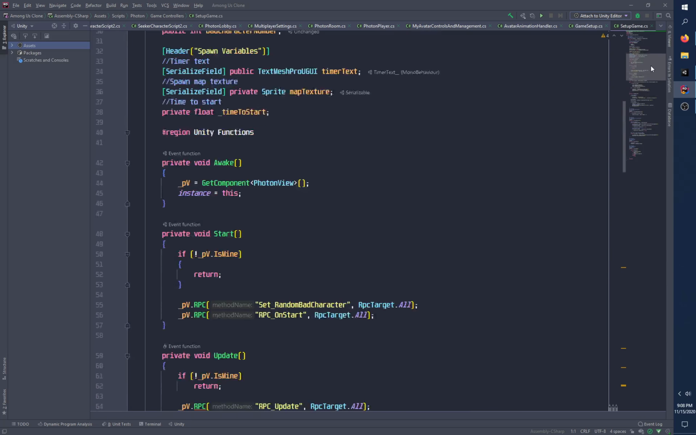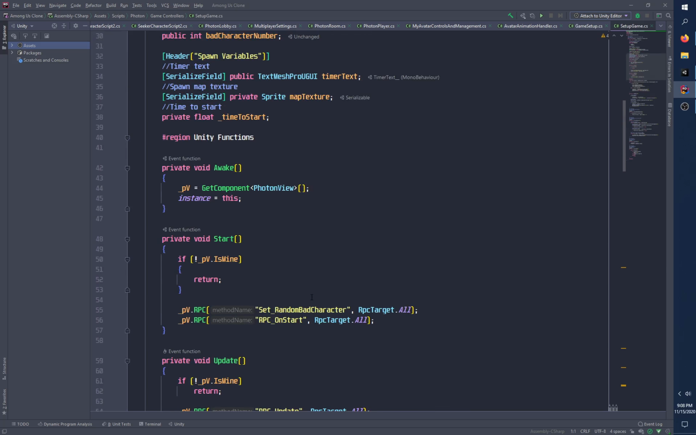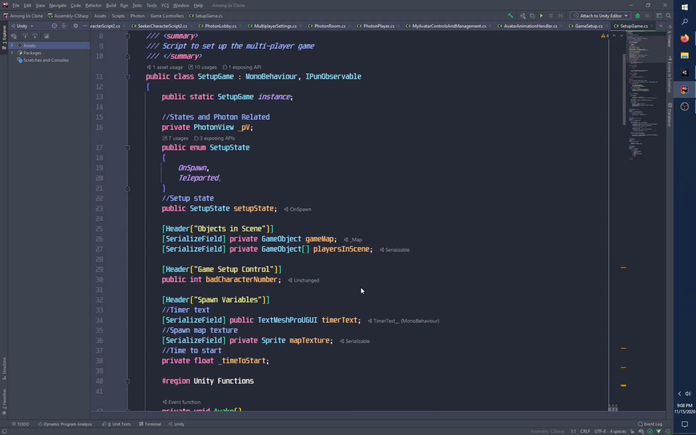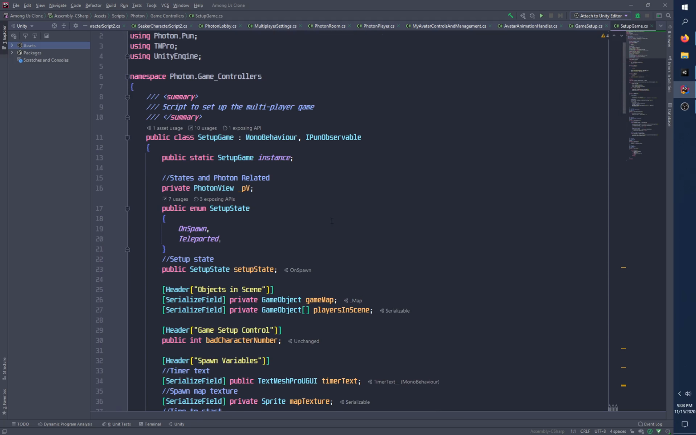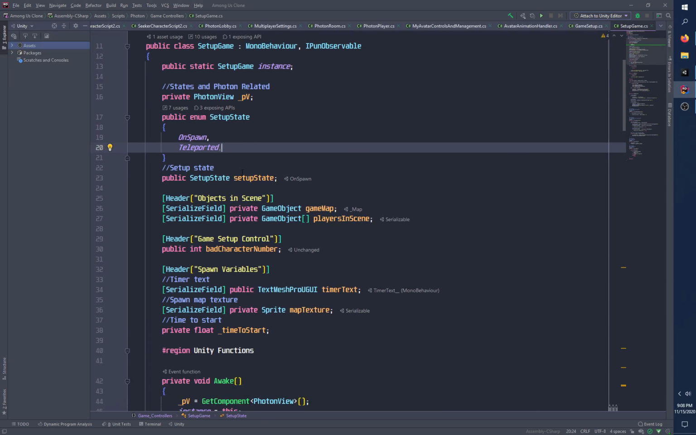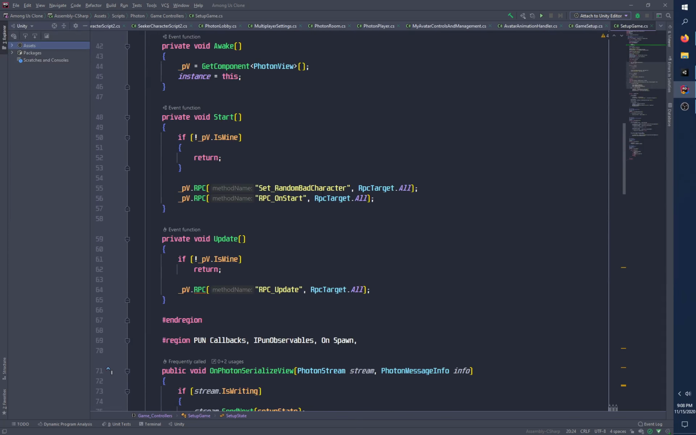What we do is we first of all pass set random RPC set random bad characters. We send this to all of the players that are inside the game right now, including local and foreign players. So we have two states. One is the on spawn state and then the teleported state. Okay, so we'll start from the top. Set random bad character.